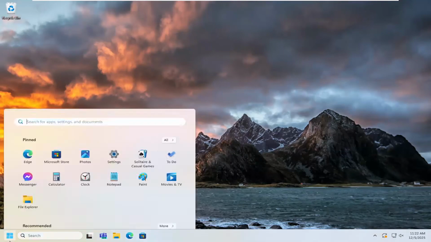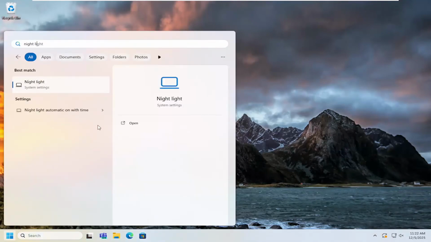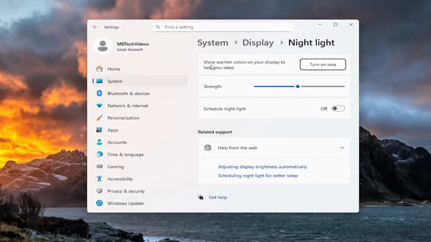So all you have to do is open up the search menu and search for Nightlight. Best result should come back with Nightlight right above System Settings. Go ahead and open that up. Remember, it says show warmer colors on your display to help you sleep. Turn that on or off depending on your preference.